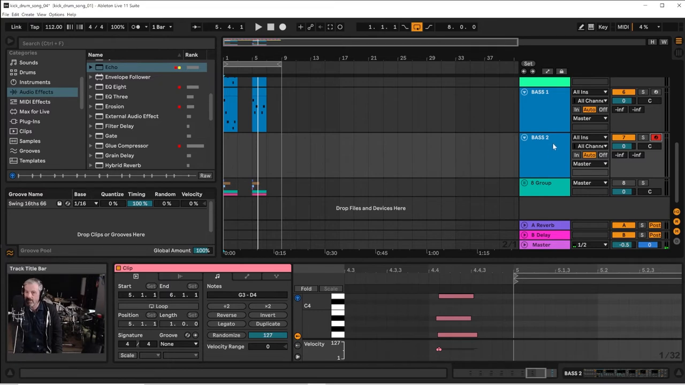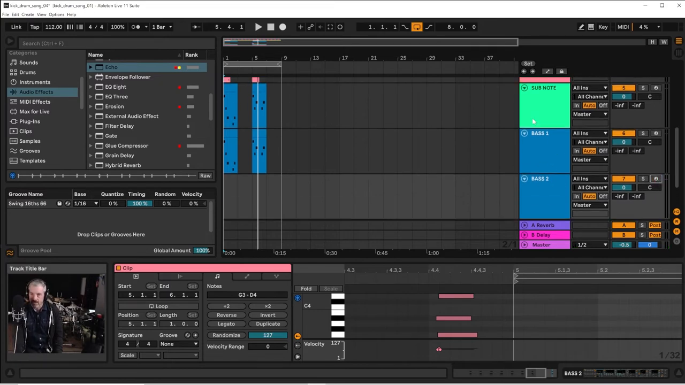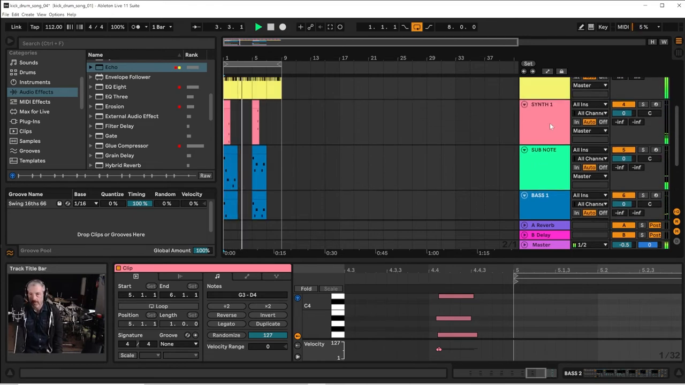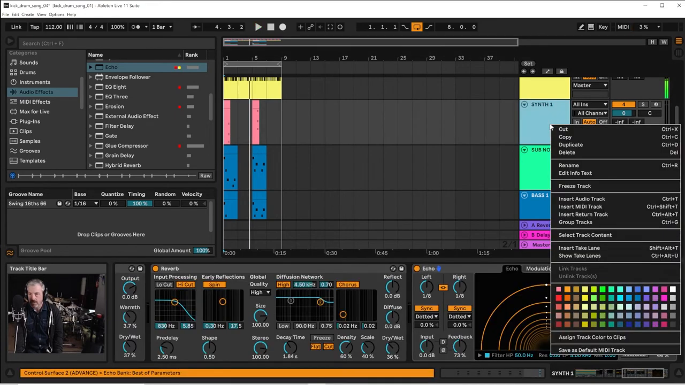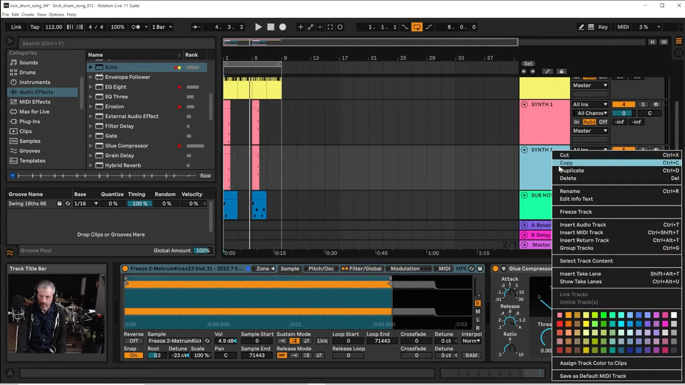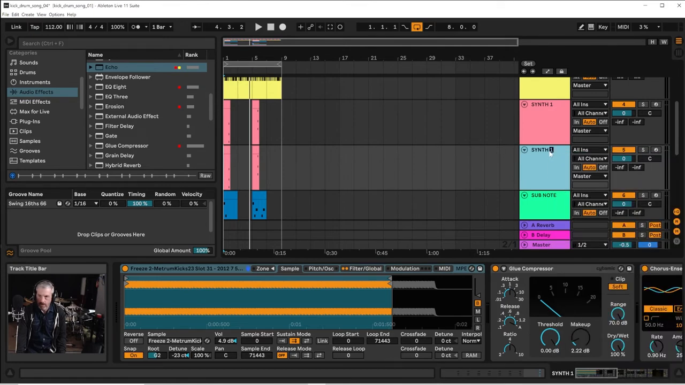I don't totally love that bass 2 sound, so I don't think you need to use a sound just because you made it. Instead, what I'm going to do is duplicate my synth 1. I'm going to make it synth 2, like just another version of it. And on synth 2, I'll make some changes.